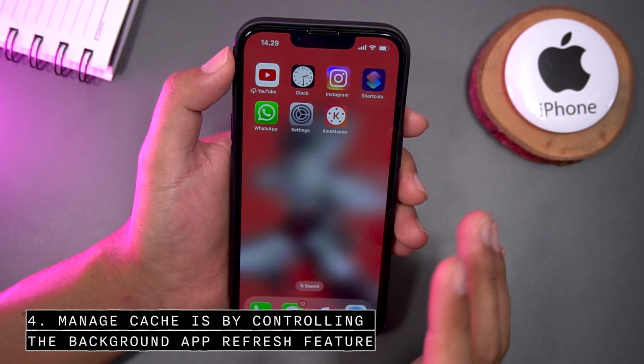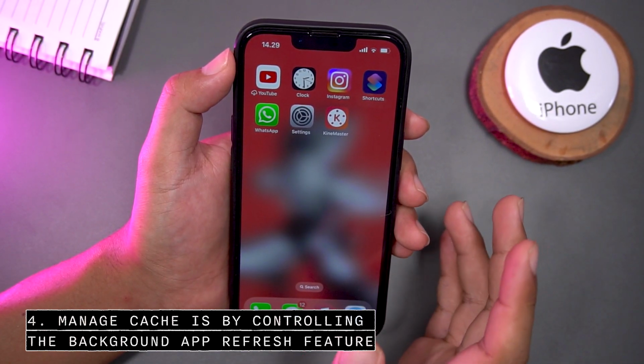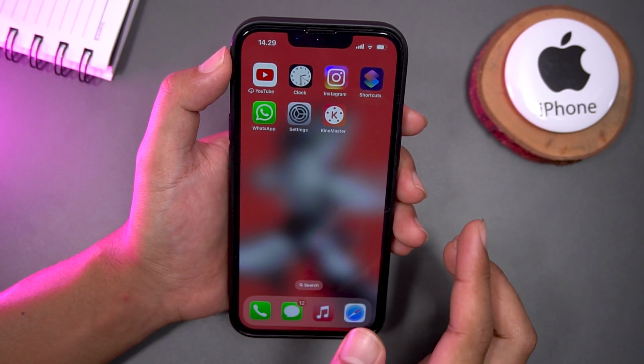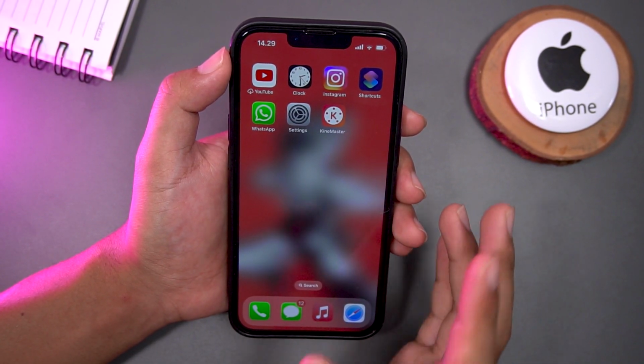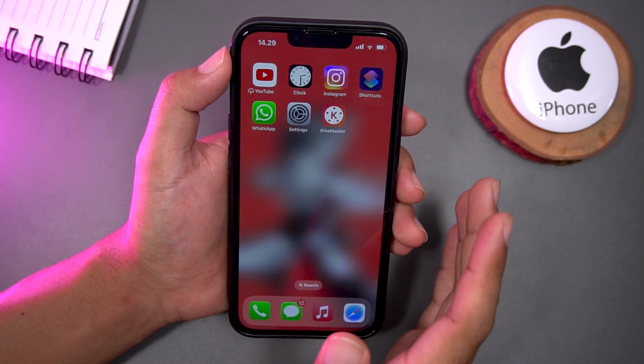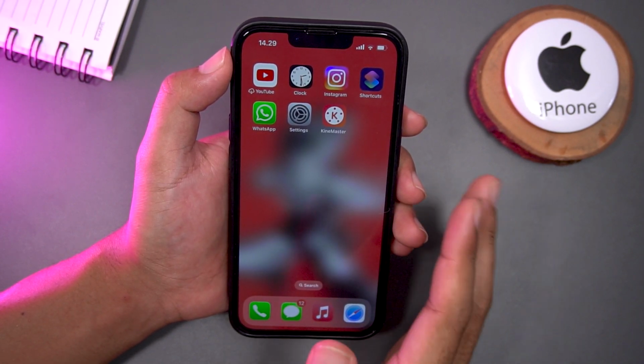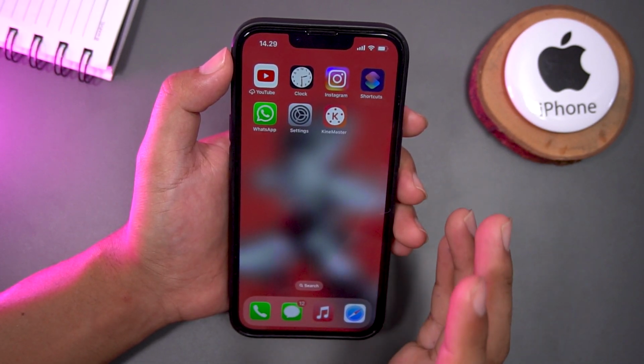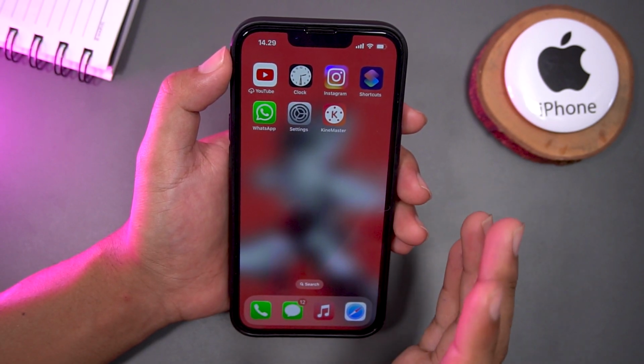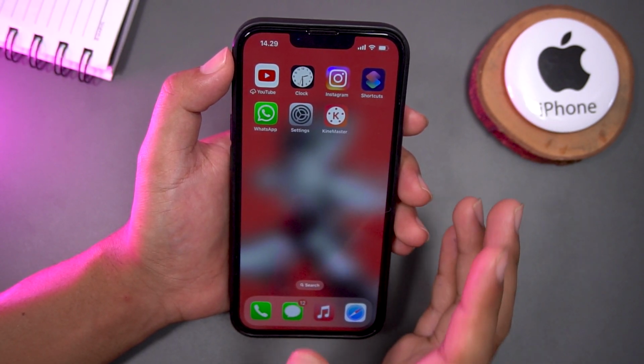Number 4. Manage cache by controlling the Background App Refresh feature. This feature allows apps to refresh their content in the background, which can consume resources and affect performance. Here's how to manage Background App Refresh.